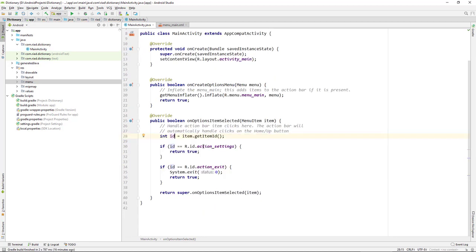And here in this variable ID, we get the item ID. For the click on settings, let's keep it empty for now. And for the click on exit, this System.exit exits the app. And that's all for this video.